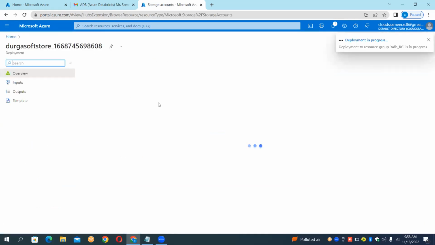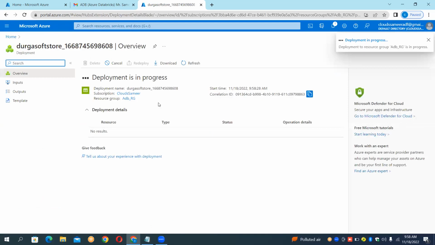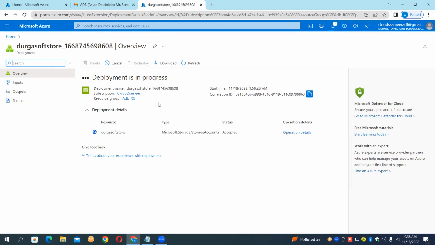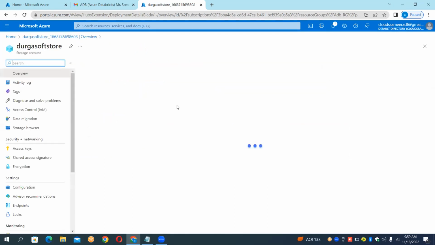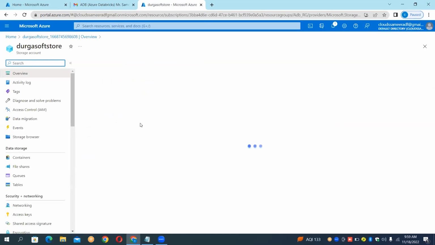Once the deployment process is done, guys, let's try to create the further thing. So now the deployment is done, everyone. Let's do one thing now.